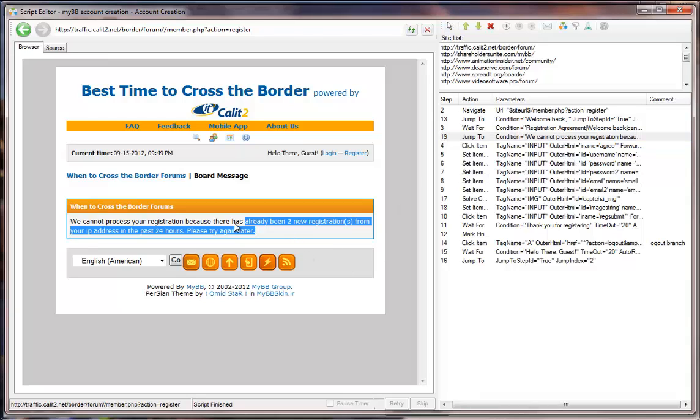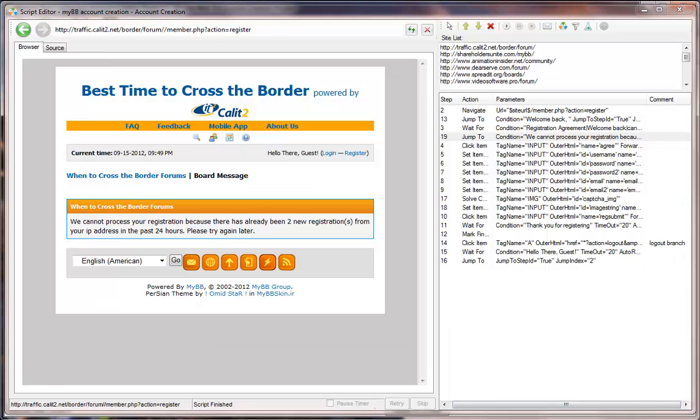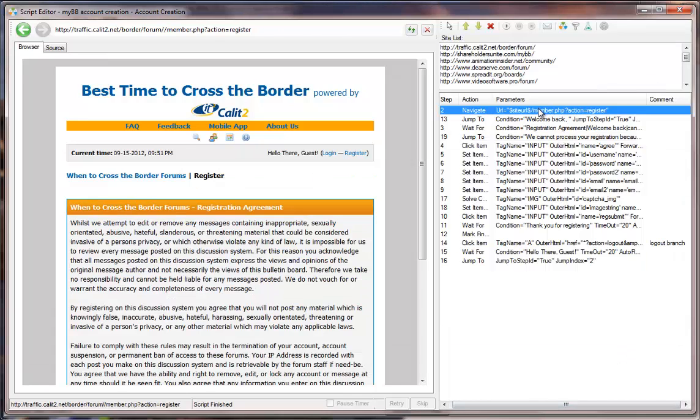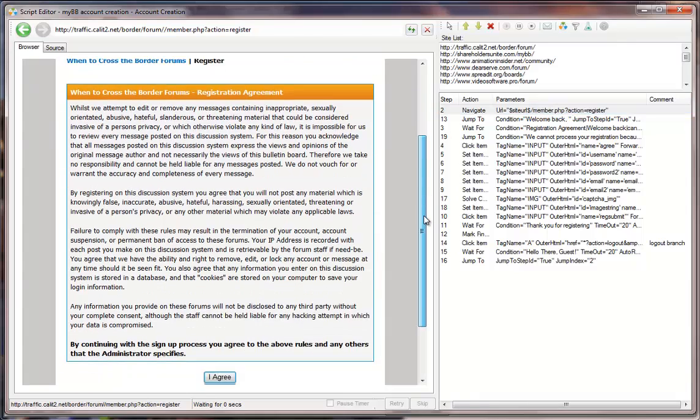Okay, so let's fix this issue by changing our IP address. I'm just going to change my IP address and then I'll come back to this. Okay, now I've changed my IP address and I've also deleted the cookies using the toolbox. So now let's try this again. Let's press run.